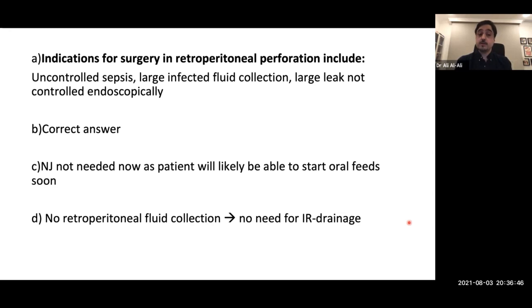Sometimes we can even go in with ERCP and place a fully covered metal stent if we're worried that maybe the patient has some leakage into the retroperitoneum. But the bottom line, you don't need to take them straight to surgery if they're stable, since there are a lot of things we can do conservatively.